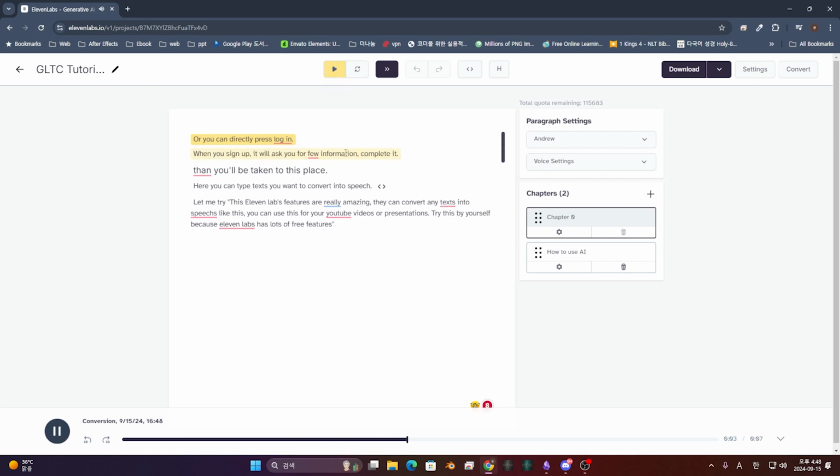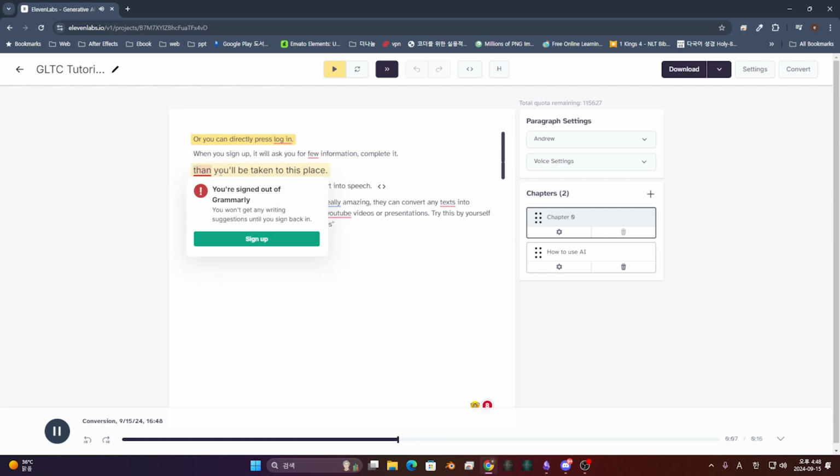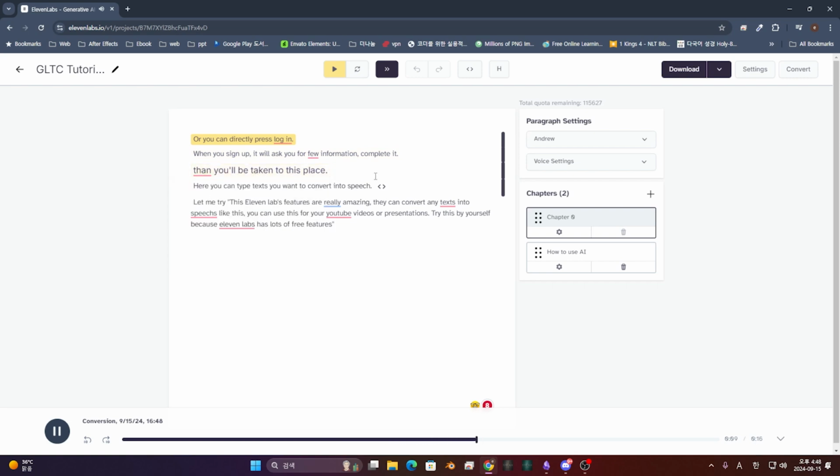When you sign up, it will ask you for a few pieces of information. Complete it, then you'll be taken to this place. Here you can type the text you want to convert into speech. You'll see that it really did as I said. It goes directly one after the other, so you can use this to hear the whole project.